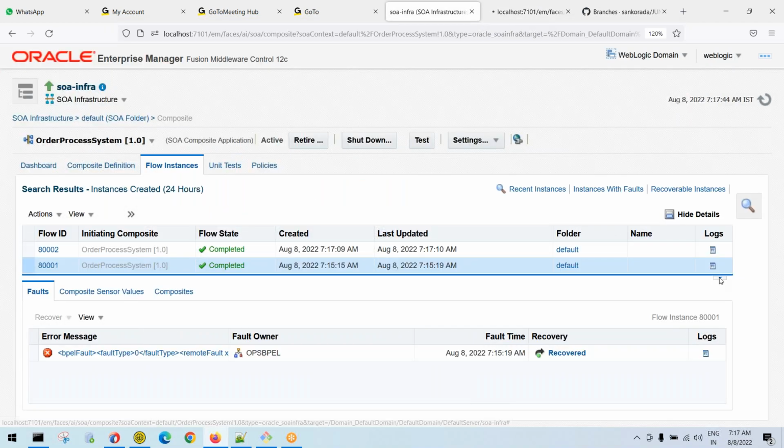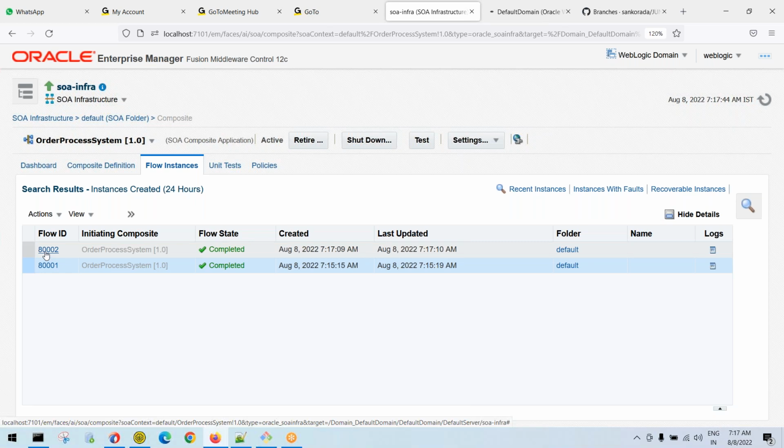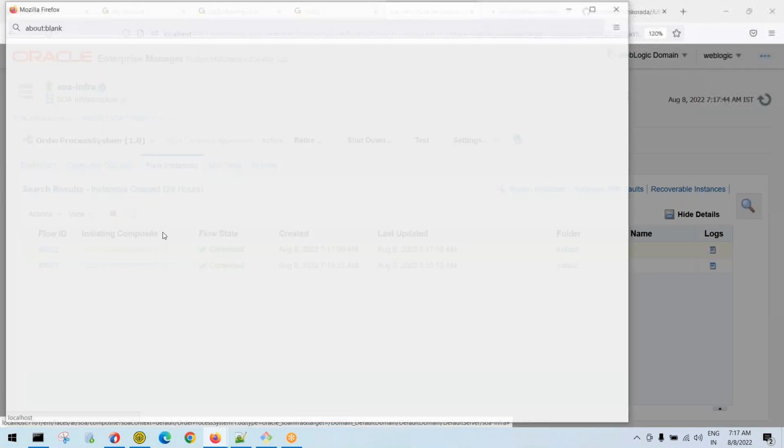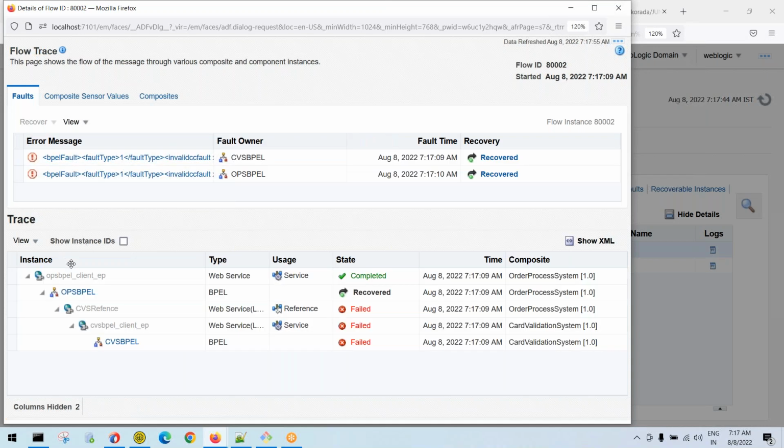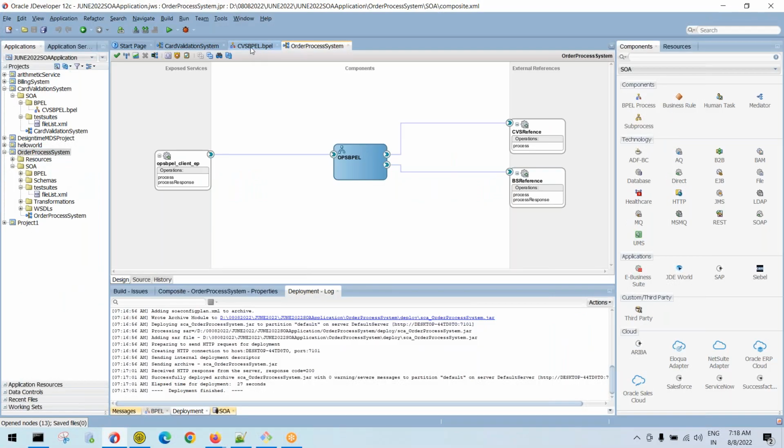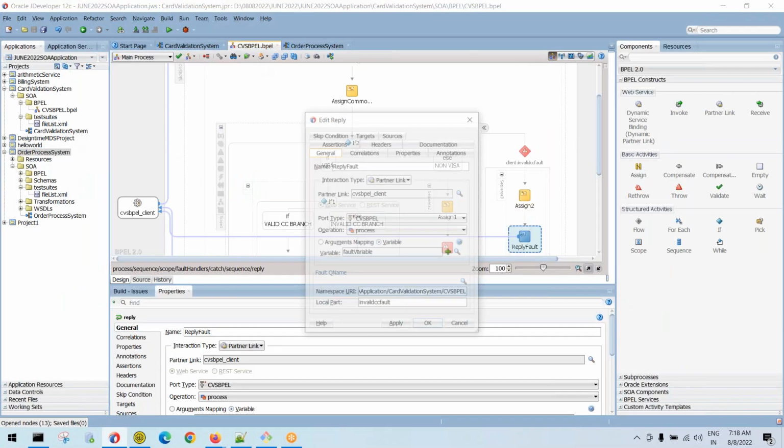Okay, so we got the recent instance. Open the instance. Now observe, your order processing system is calling the card validation system, and the card validation system closed with a fault signal because we are returning the fault. Even though we handled it, we returned the fault in the reply activity. In the reply activity, intentionally we are returning a fault signal.